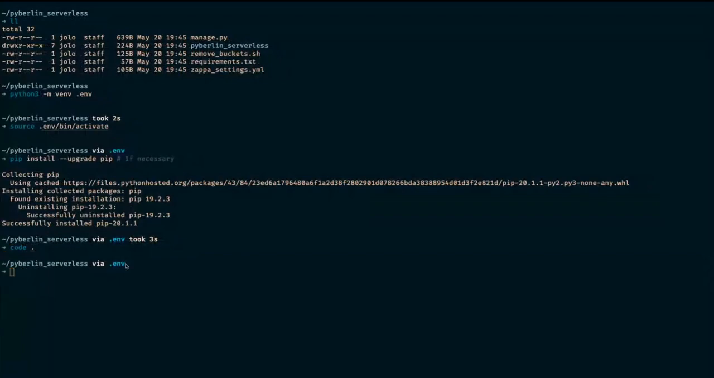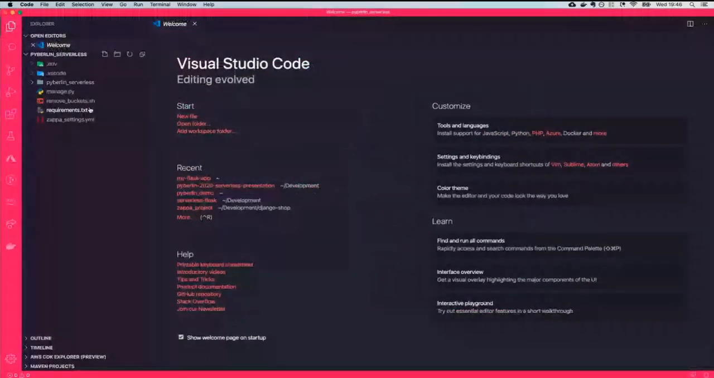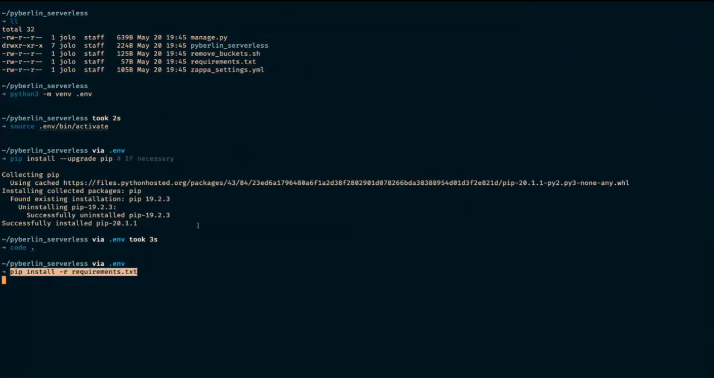For installing all the requirements, maybe just a quick look at what we have here. So we have Django in there. We have Django S3 storage in there because we would like to put our static files into an S3 bucket, so we need a package for that. And then we have Zappa, which is doing all of the serverless work for us. Okay, so let's install these requirements.